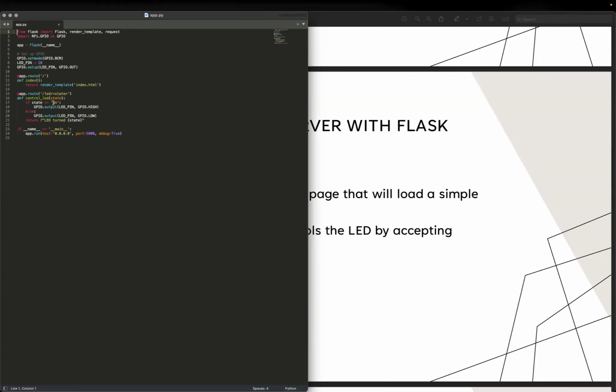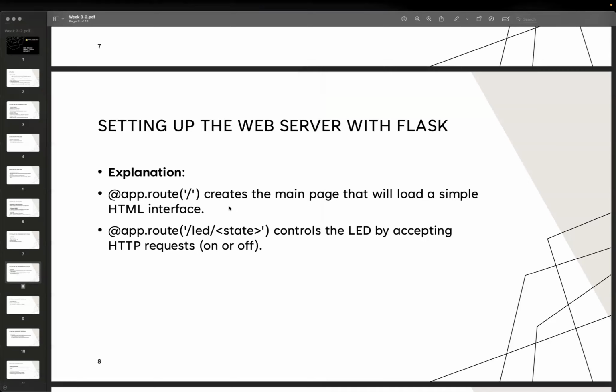So if we get given a state of on, it will say high. If we have to change to low, then we give a return state. It will be like on or off, like this, and that's it. And then with the host, the localhost at 5000. And that's it. So we'll see right here, we're loading the simple HTML interface, and then we try to set the state, on or off.